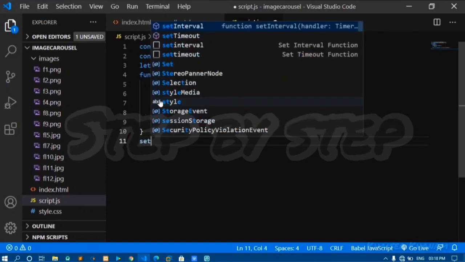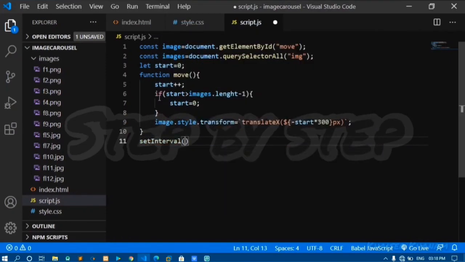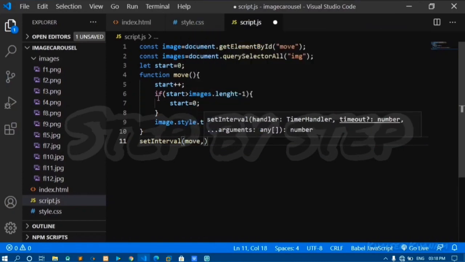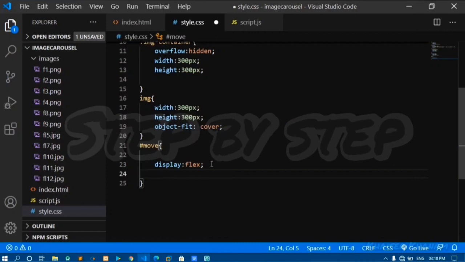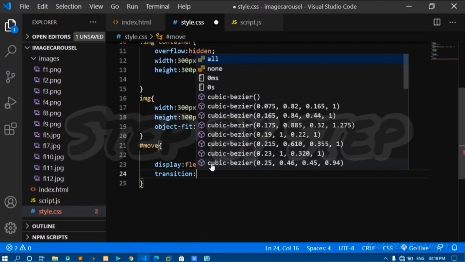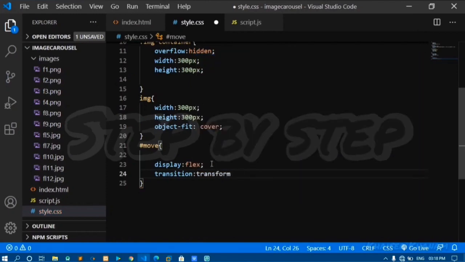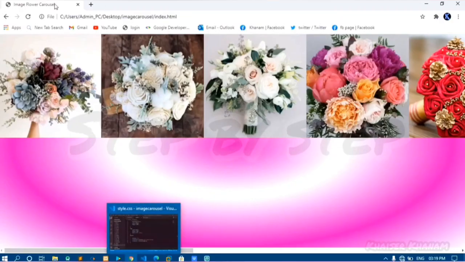Okay, now set interval and call the function, and after how many seconds you want to call the image. So save this one and come to your style property, and inside this id tag give the transform property. First of all we have to give the transition, transform after how many seconds. I'll give 0.3 seconds, and ease-in-out. Ease-in-out is slow start and slow end. And transform, translateX, I give as 0 pixel. Control S, save.